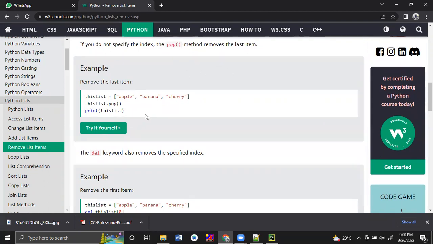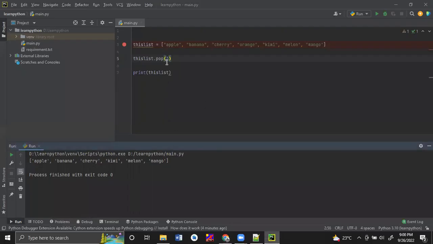So it will remove the last element if we don't mention any index value. So we'll check that one out. Without an index value, I will execute the pop method. So it removes the mango.